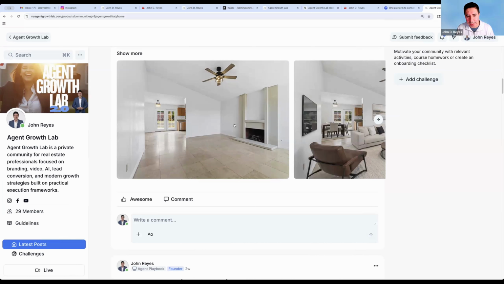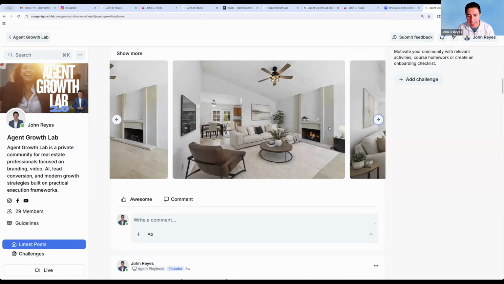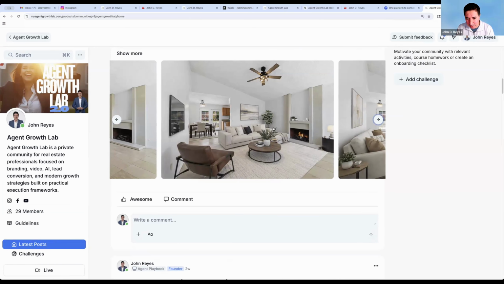This is actually my listing in the city of Ontario. It's already under contract. I got the home inspection signed off this morning. So now this is a listing. It is vacant. This is a basic staged prompt.